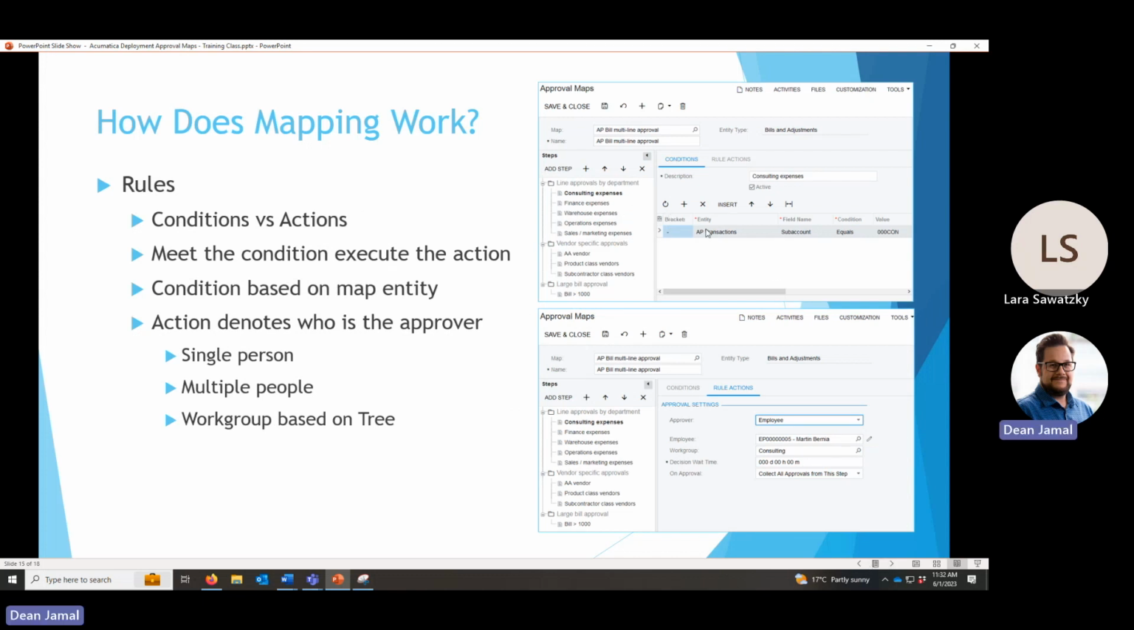Okay, so with rules, we've got conditions and we have actions or rule actions. So in this case, we're looking at consulting expenses. Whenever the condition is true, it's going to execute the action. And the action will determine whether a single individual should approve. So in time cards, we're looking at the employee supervisor, or it could be multiple people that we identify, or it could be a work group based on a tree. So the finance work group or the executive work group.